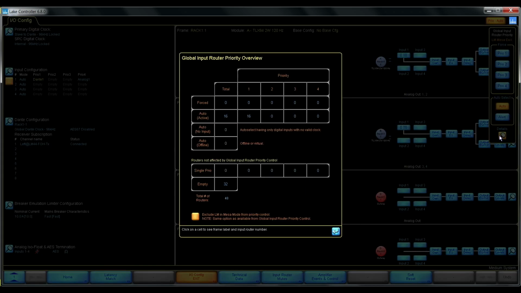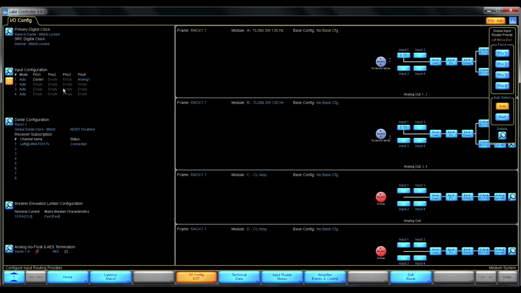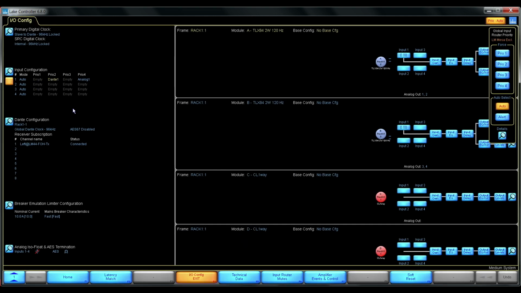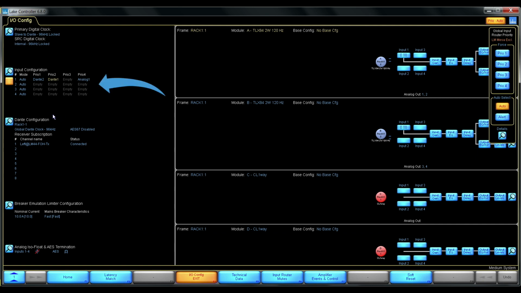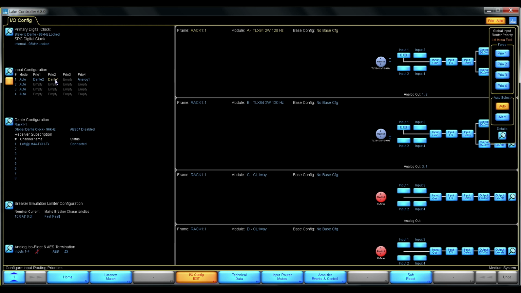If I do a new details check, I can see that now I have all my devices on the first priority. So now I would be happy. Let's put it back to priority 2 just to show. No, let's put it on priority 2 and use a different Dante router on priority 1 just to show a different feature. So now we have an input on priority 1 and a different input on priority 2.